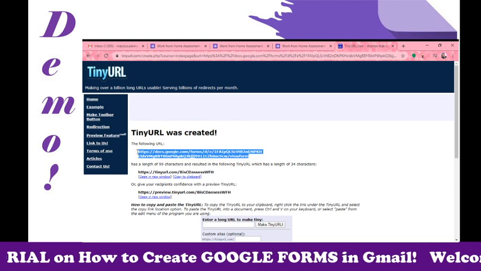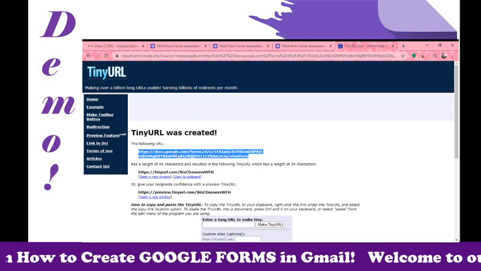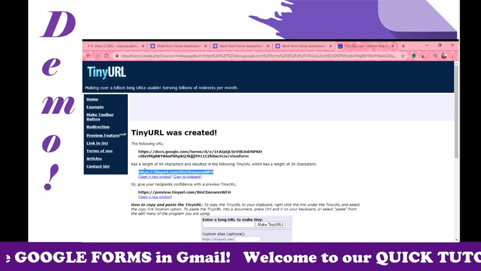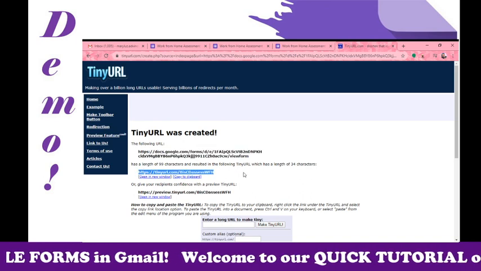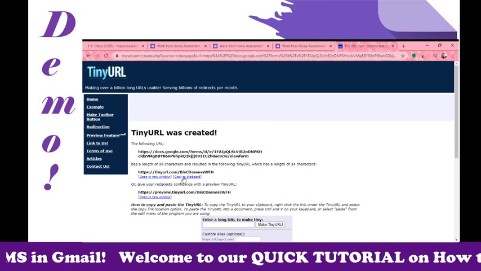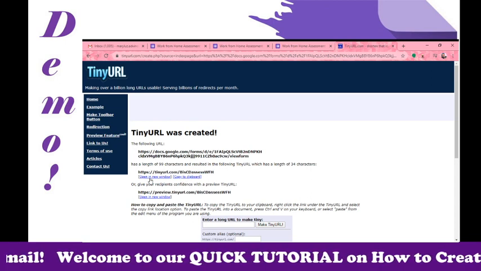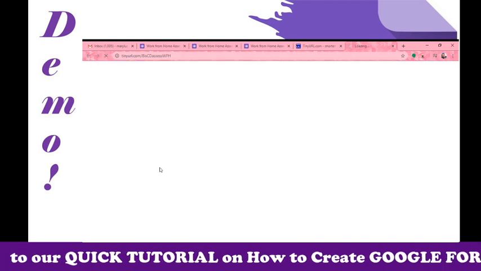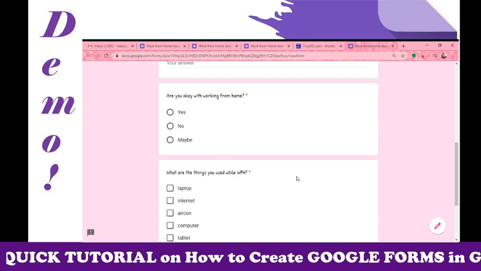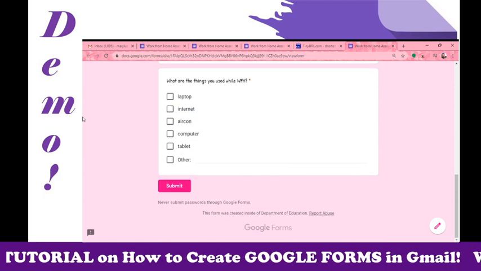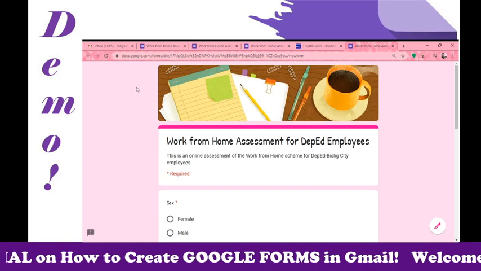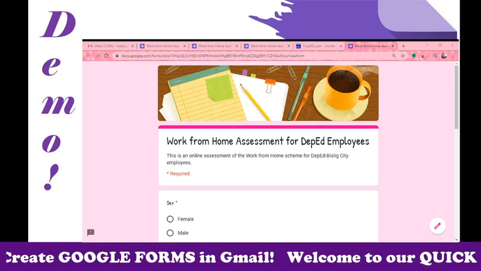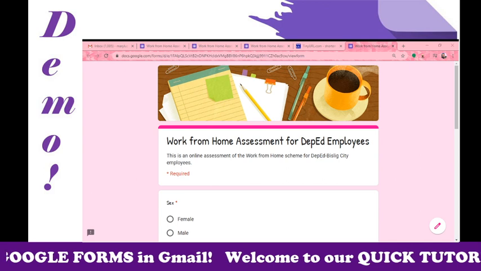So instead of sending this very long and complicated link to your respondents, you can simply highlight that one and then right click, click copy. Or you can simply click copy to clipboard. All right? You can try that one by opening a new window, for instance. Let's see if it is successful. All right. See? It's just the same. So that is all for creating Google Forms in Gmail.